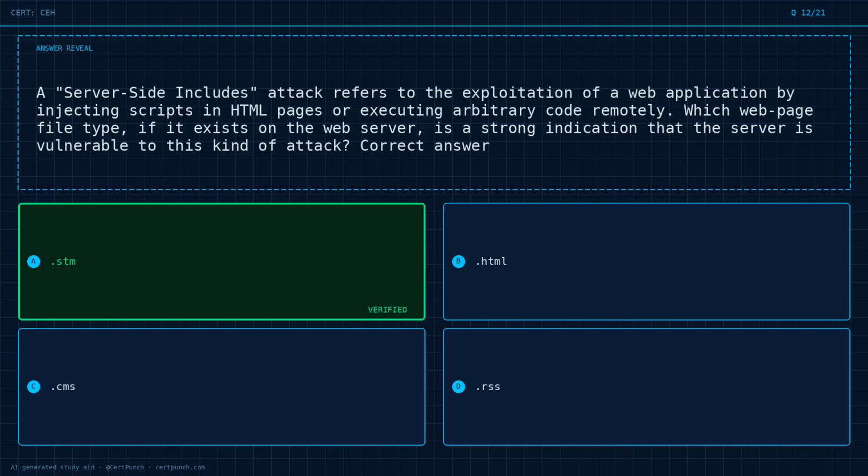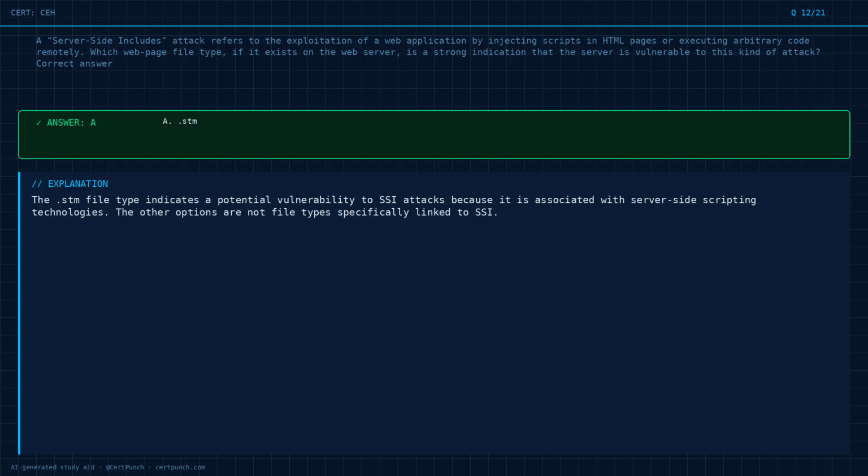The answer is option A. Exam logic. The .stm file type indicates a potential vulnerability to SSI attacks because it is associated with server-side scripting technologies. The other options are not file types specifically linked to SSI.